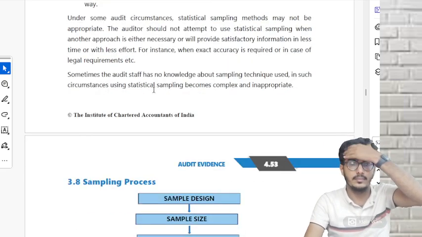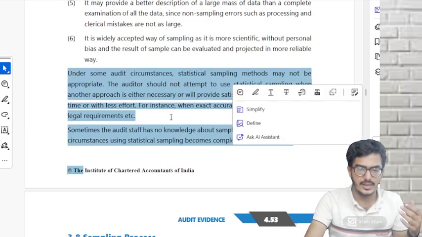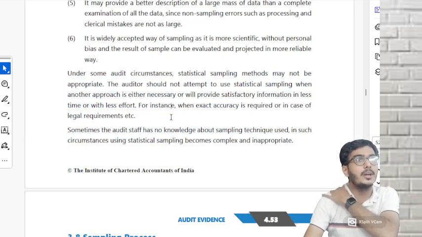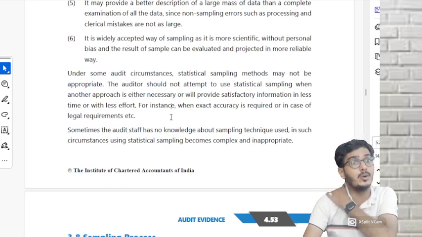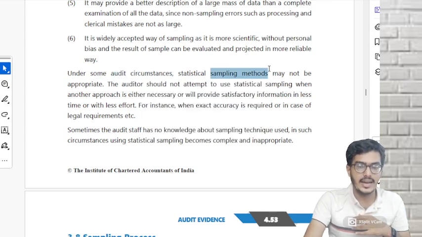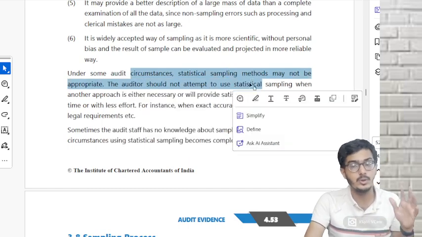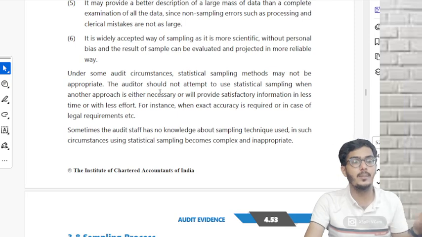Correct or not? And there is one hidden question over here in these 2 points. Sometimes it is better to go with non-statistical sampling when compared to statistical. When? See, it is written. Under some circumstances, statistical sampling methods may not be appropriate. They are telling auditors should not attempt to use statistical sampling when any other approach will provide satisfactory information with less effort.